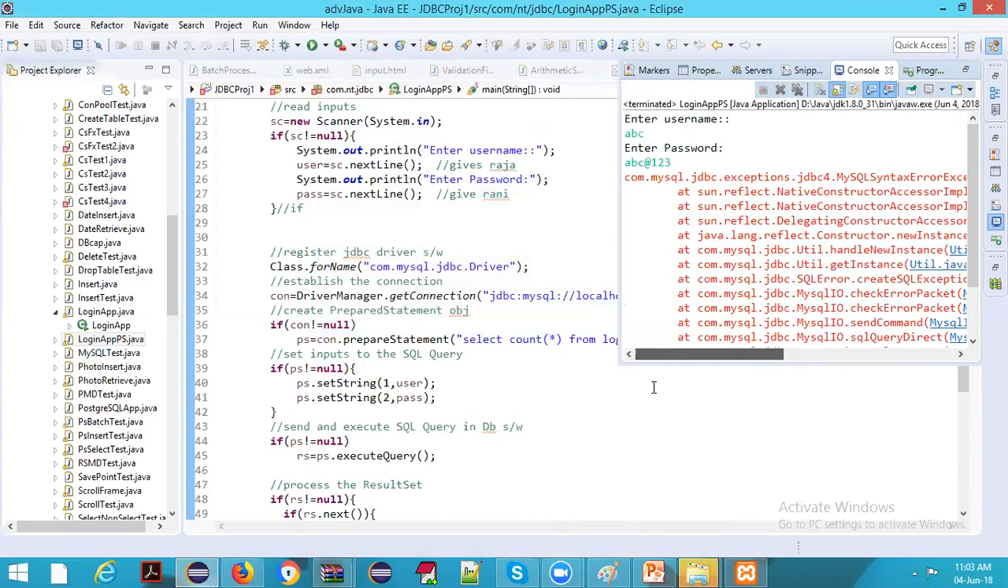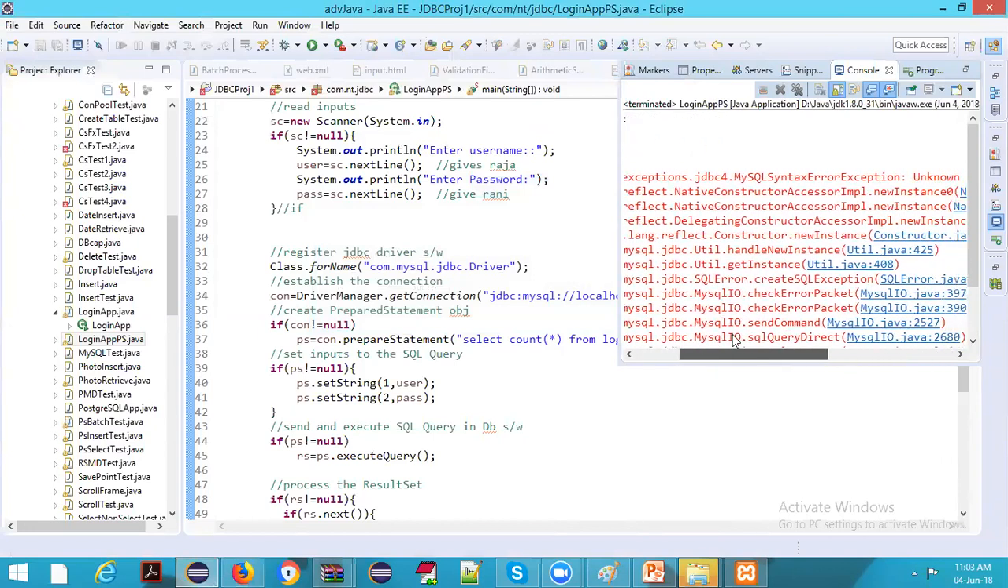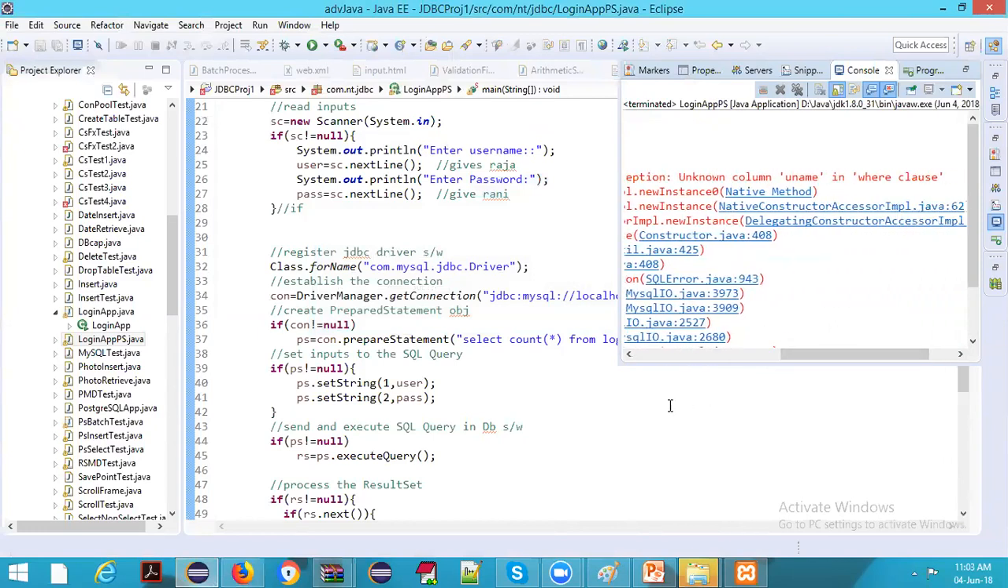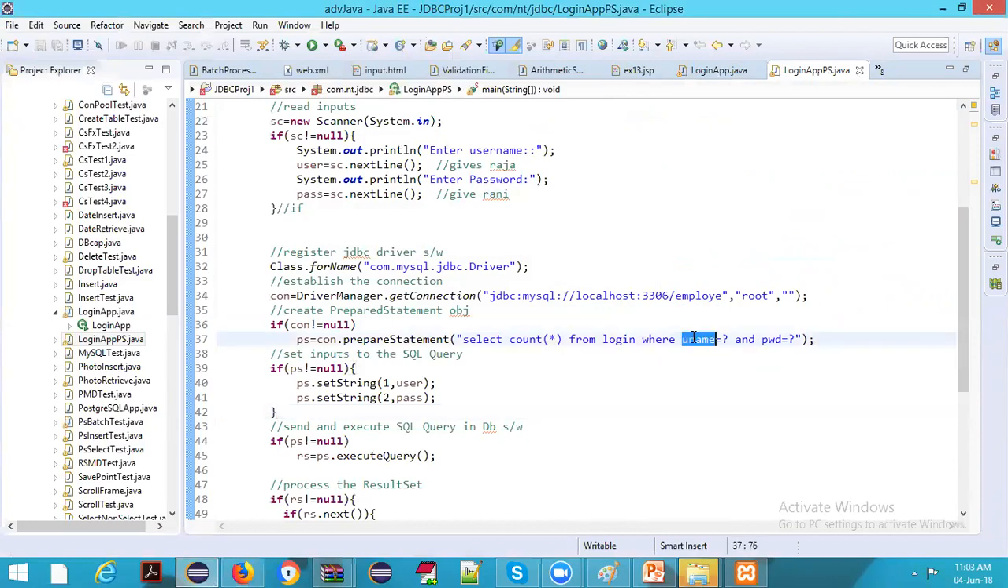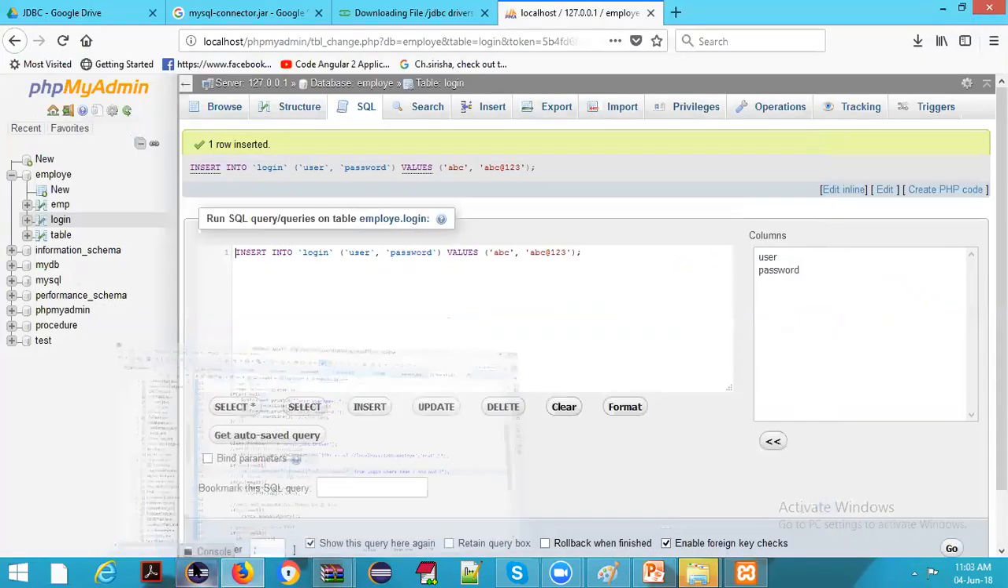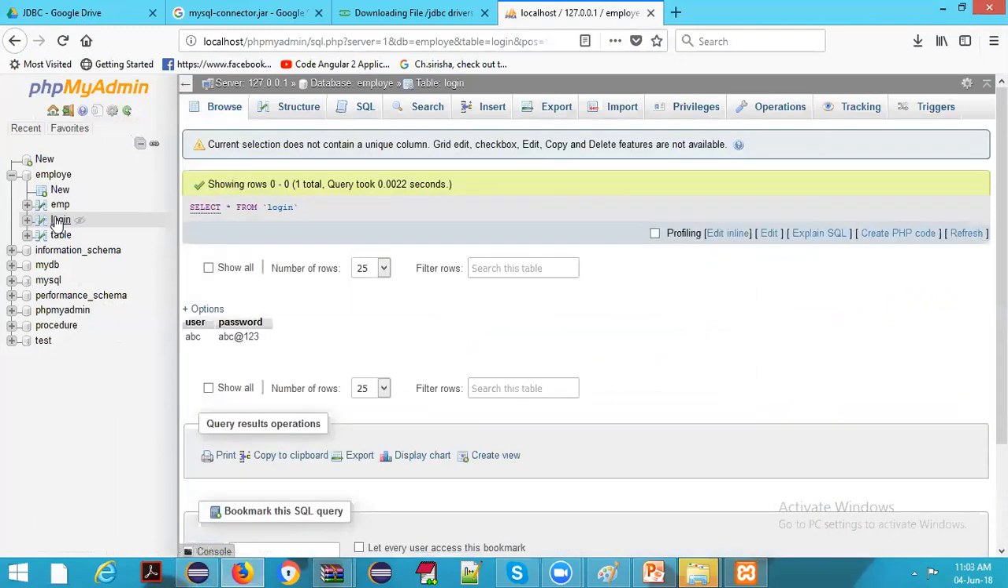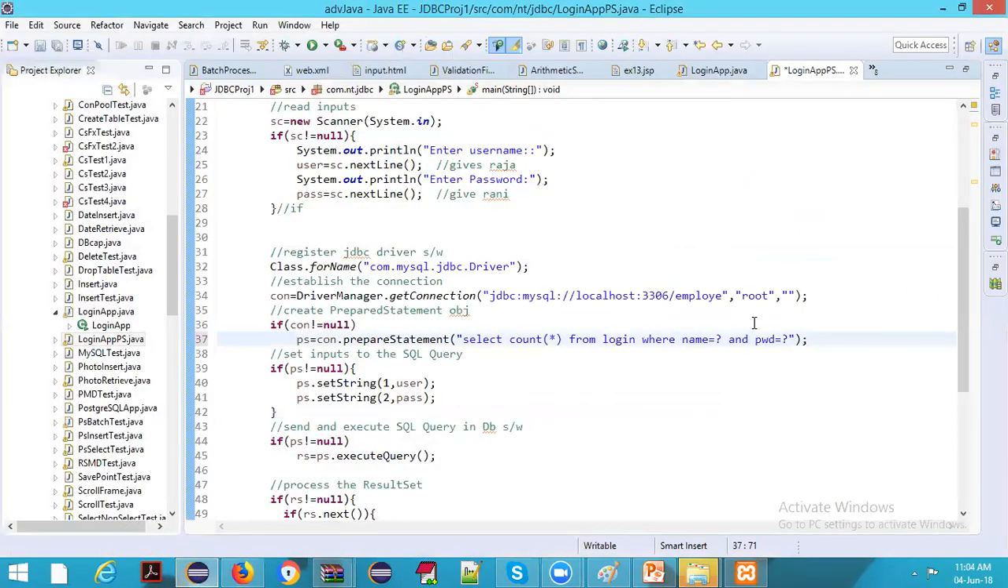It's showing an exception: com.mysql.jdbc, JDBC for MySQL syntax error, unknown column in where clause. So here, whatever columns you enter, those column names will be matched with the columns in the login table. My column names in login are user and password. That's why we got an error.